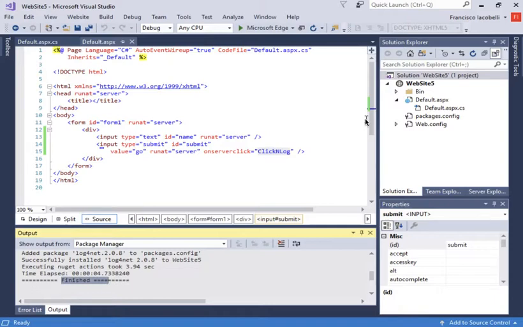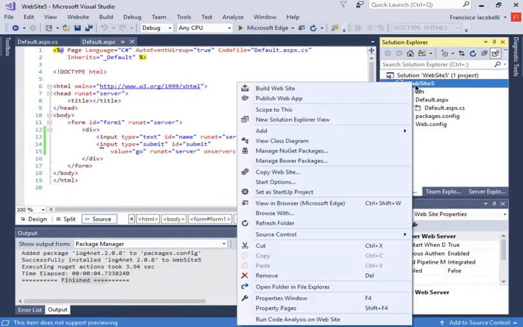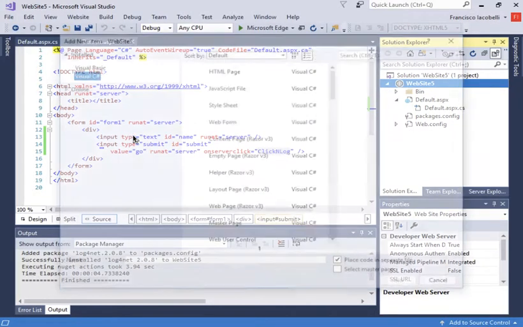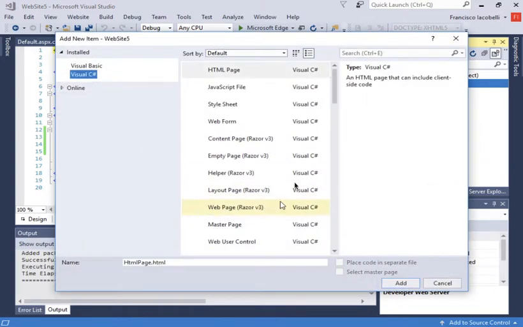So the first step is the configuration file. To create a configuration file, we can go to our project, right-click, and under Add, go to Add New Item, and here we're going to add a plain text file. So we'll look for text file here.